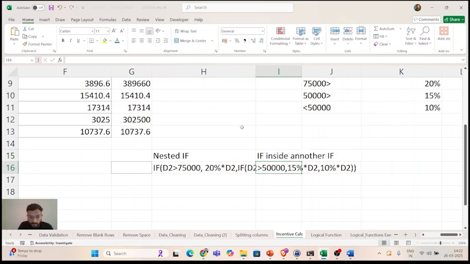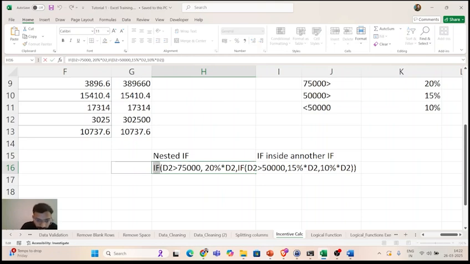Again, don't focus on the spelling. So this is my first if. The first condition, the logic, is D2, the sales amount, is greater than 75,000. The first argument is value is true. If this is true, that means the sales amount is greater than 75,000, calculate the incentive as 20% of D2, the sales amount. But if it is false, then do this whole of this.